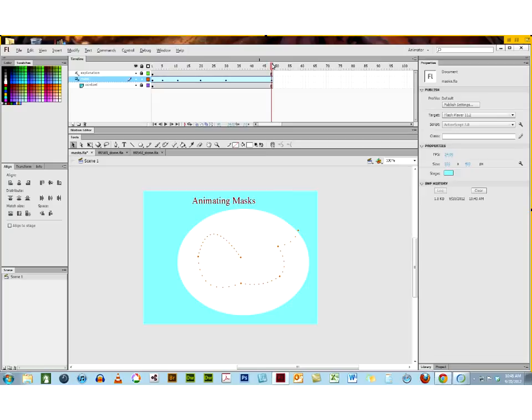So what I've done here is I've created a little bit smoother of a path. And when I lock the layer, watch what happens. Right? I could slow down the frame rate so we can see it a little easier and play it again. Okay, so that's how you animate a mask.